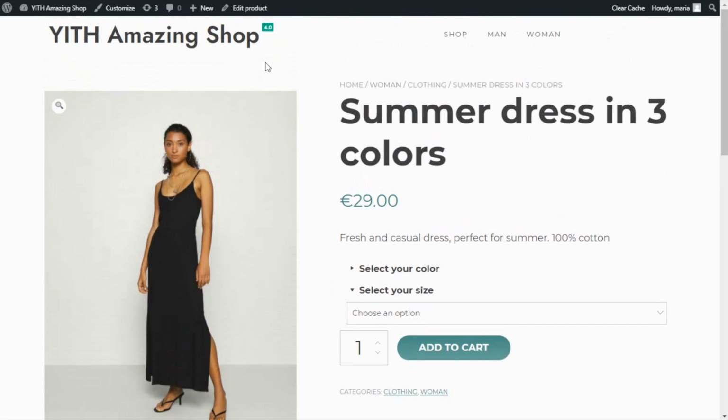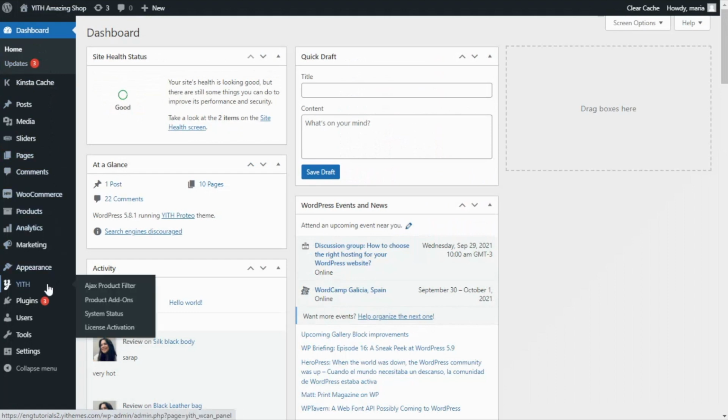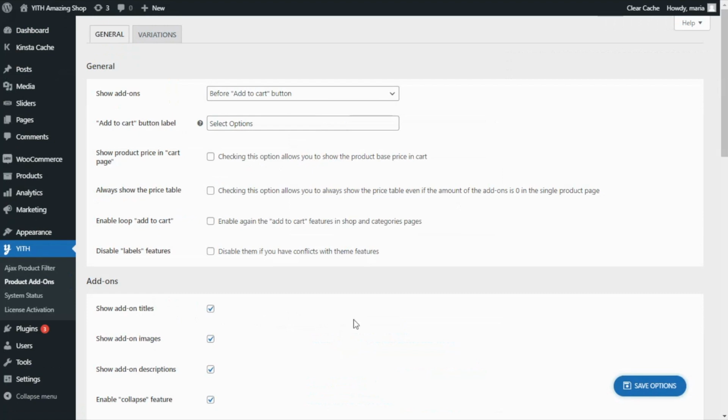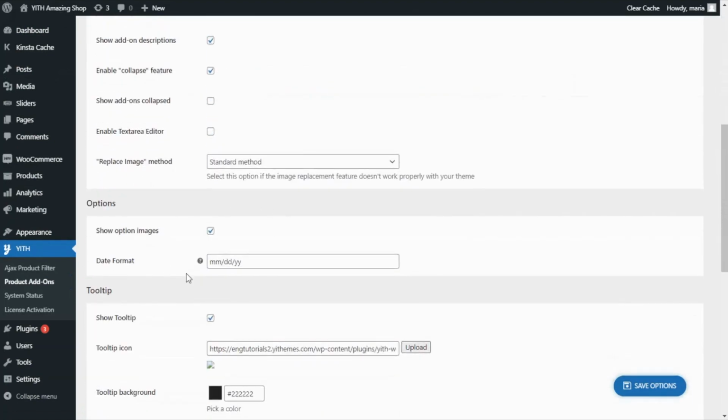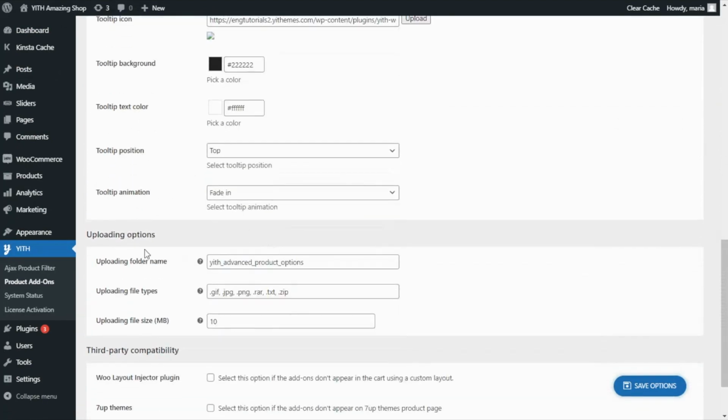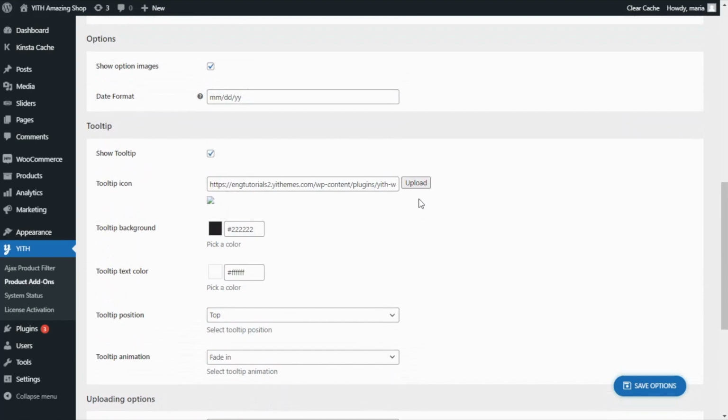Now, before we update the plugin, I want to show you how the previous version looked like. So let's go ahead and go over to Dashboard. Now we find YITH and click on Product Add-ons. From here, we're able to manage all the general options, so anything related to the add-ons, the options, tooltip, uploading options. In summary, all the general settings of the plugin.